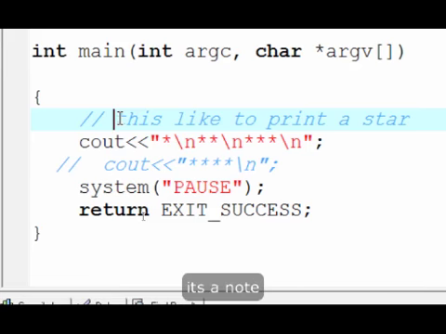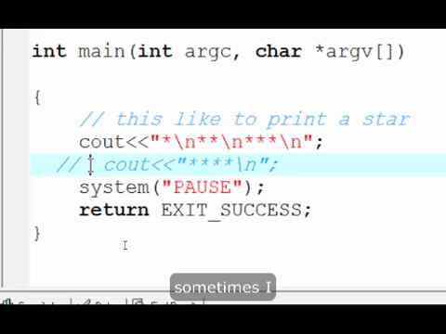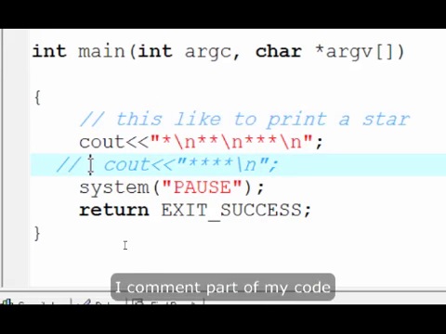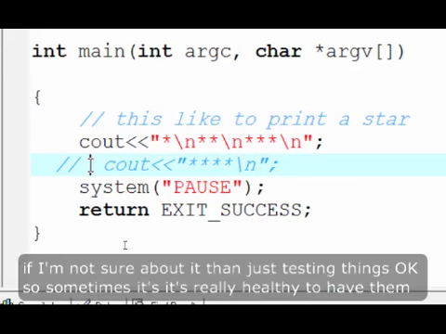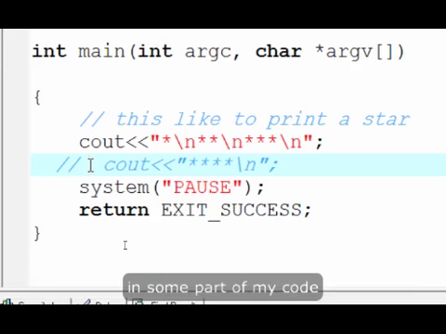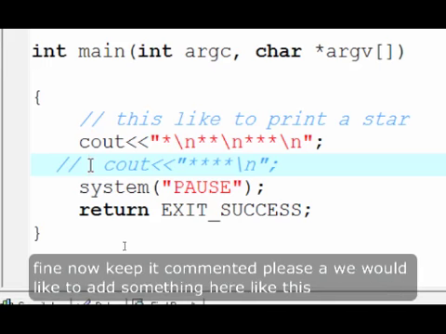It's a note. Sometimes I comment part of my code if I'm not sure about it. I'm just testing things. So sometimes it's really healthy to have them in some part of my code. Fine. Now keep it commented, please. And we would like to add something here like this.